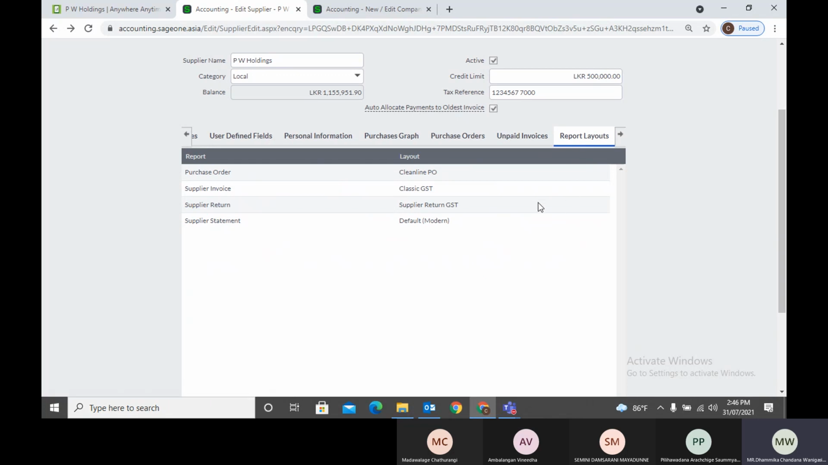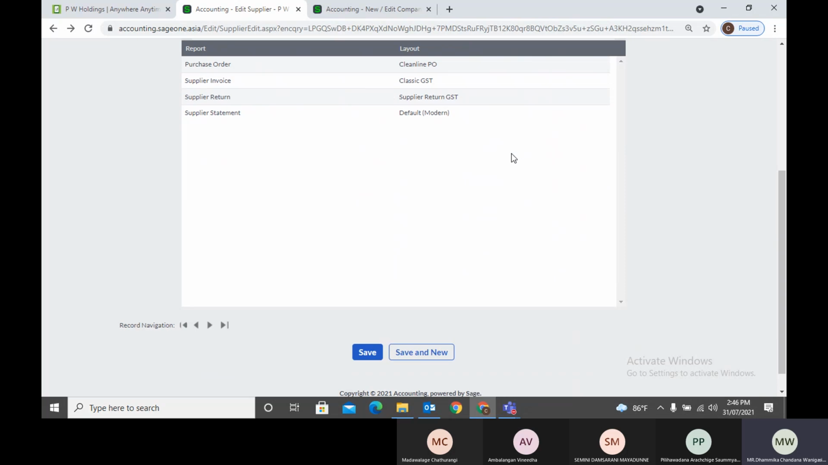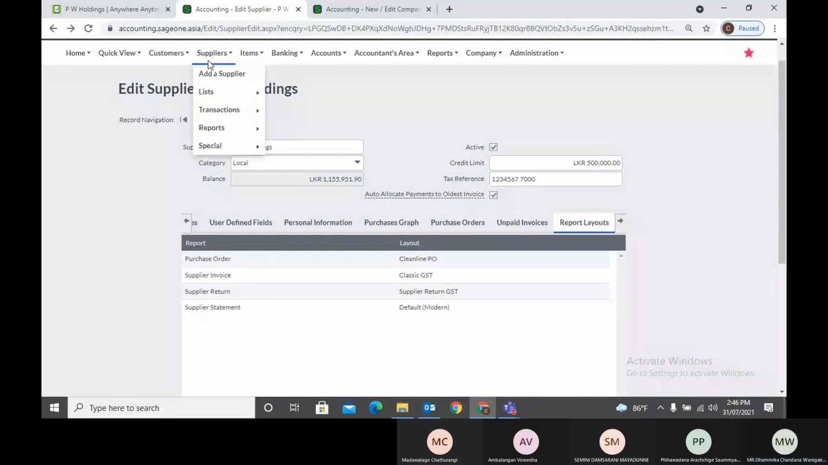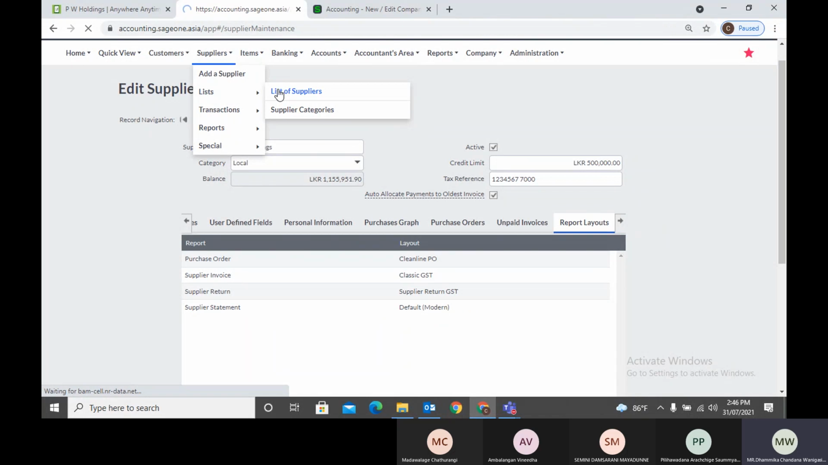Next, report layouts. From here, you can change the supplier transaction layout format. Now, if you want to add a purchase order format, you can add from here. After you enter these details, you can save this supplier.